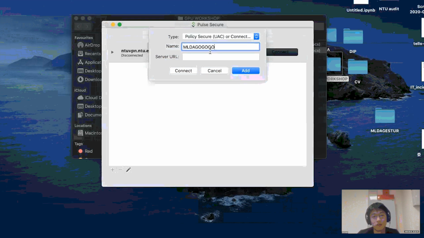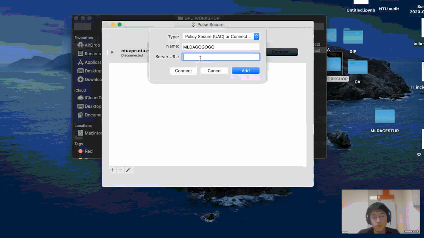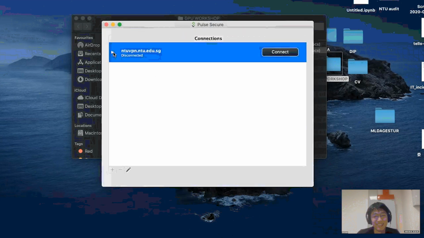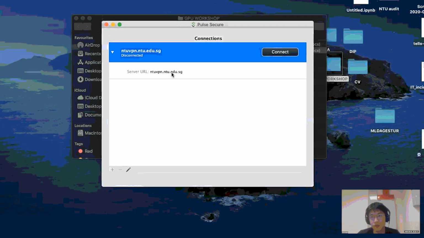Then the server URL. You may want to know what the URL for this network is. Don't worry, I also don't remember. Here, this is the server URL. This URL will be attached in the instructions on how to access the VPN, so don't worry, it's all inside. You just remember to type in this one URL.